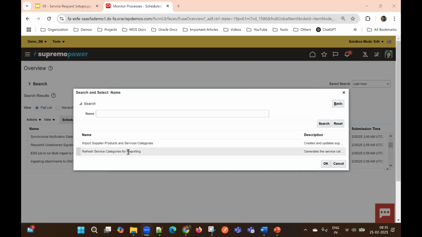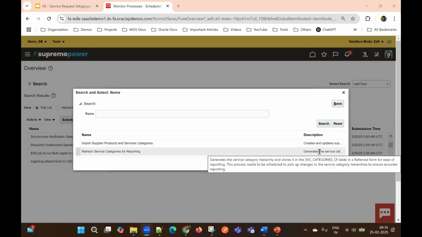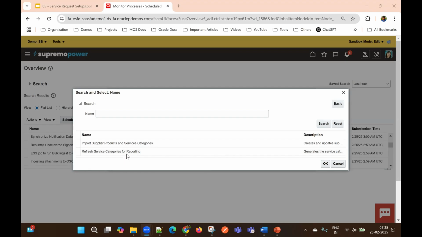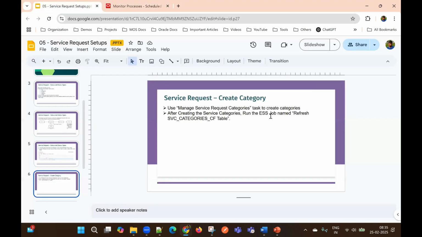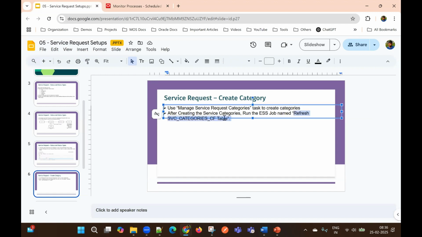One more point: after creating service request categories, to reflect these categories into subject areas or tables, we need to run the ESS job process, Refresh service categories for reporting. This will refresh the values in the table or the subject area.